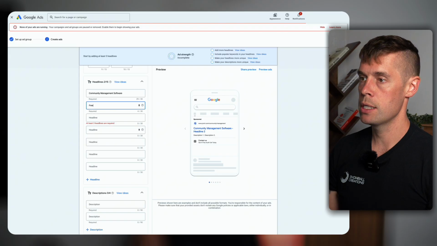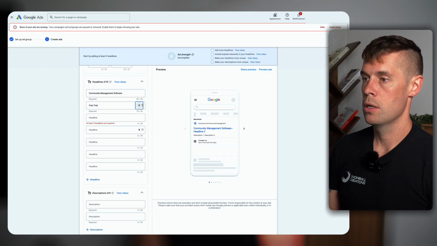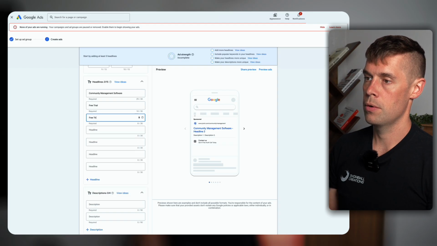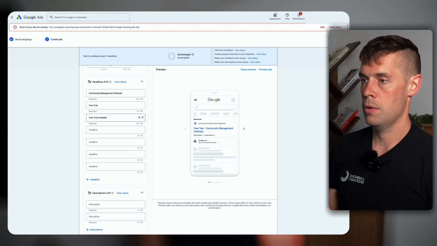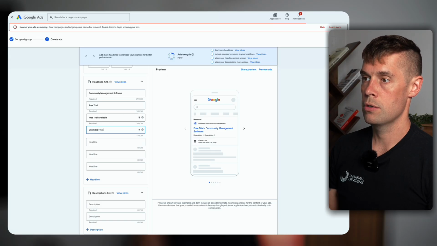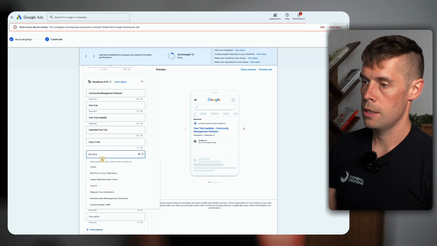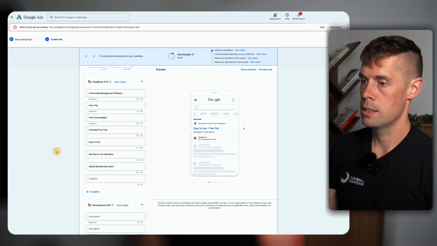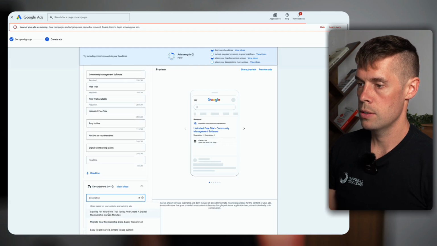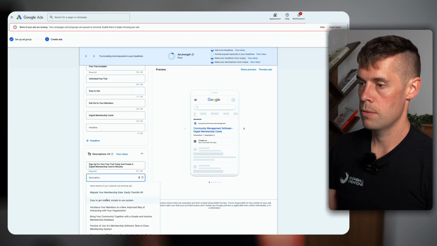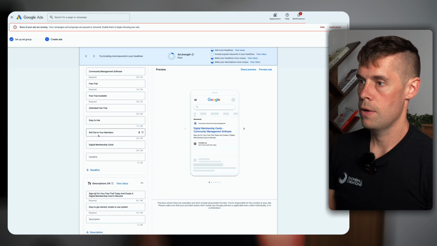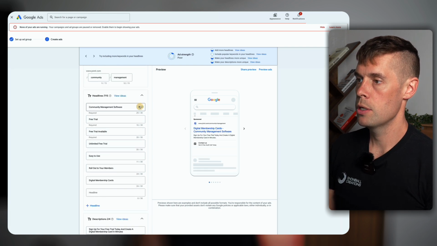So in this case, we might say free trial available, and unlimited free trial. And then let's just stick some easier other stuff in here for the sake of making an ad. And let's just use their auto ones here. Fine. So again, we're going to use the pinning.